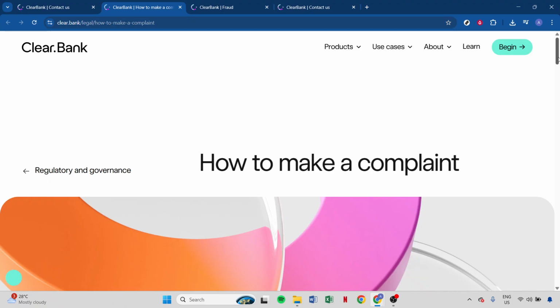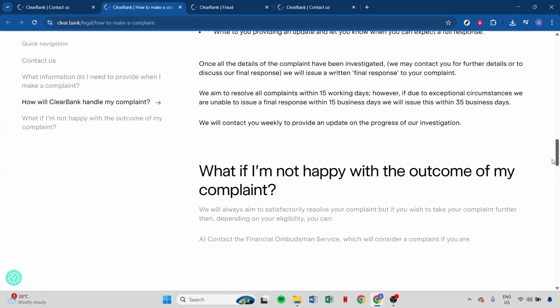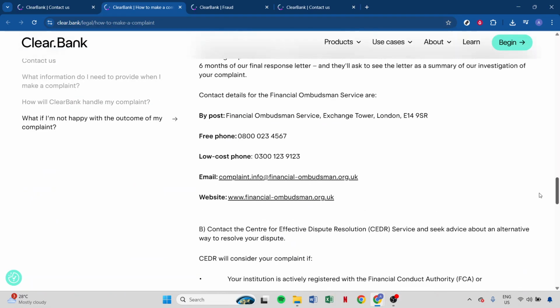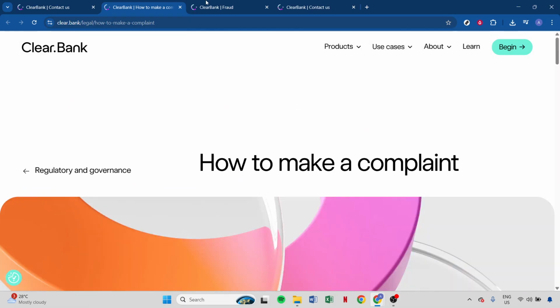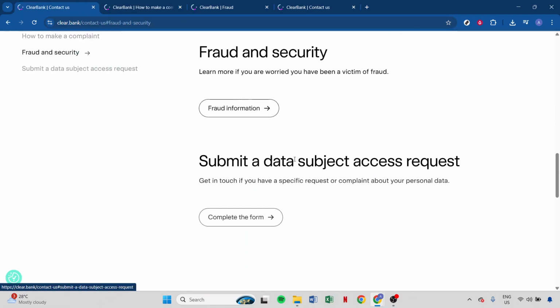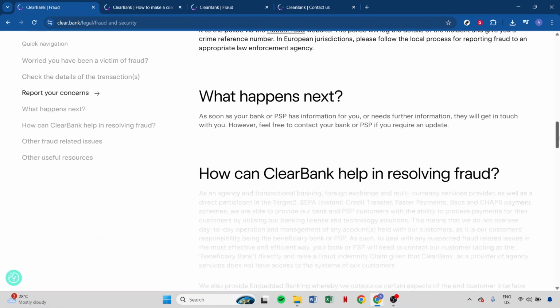For those who might need to address fraud and security concerns, there is a section dedicated to this as well. Go back to the main Contact Us page, scroll down, and you'll find a link labeled Fraud Information. Clicking this will provide you with detailed instructions on how to report fraudulent activity.